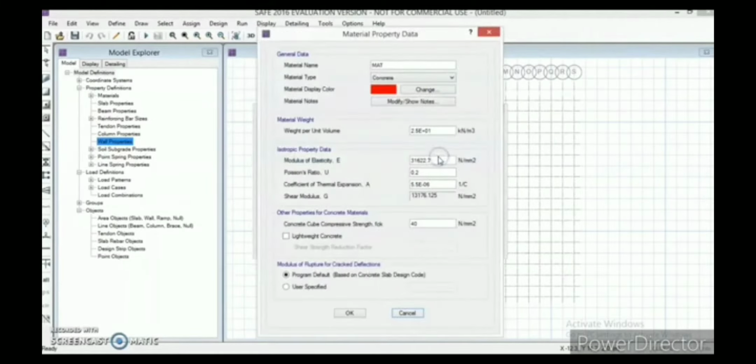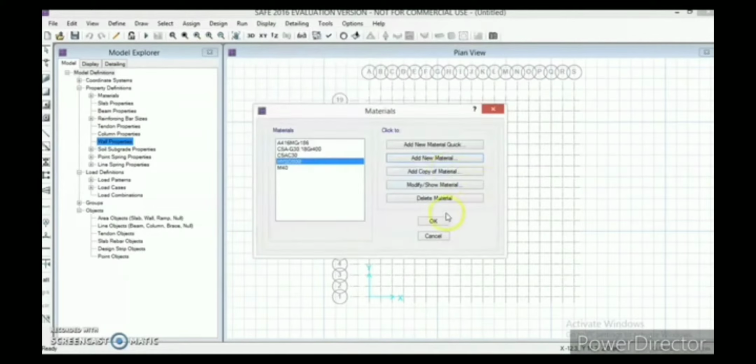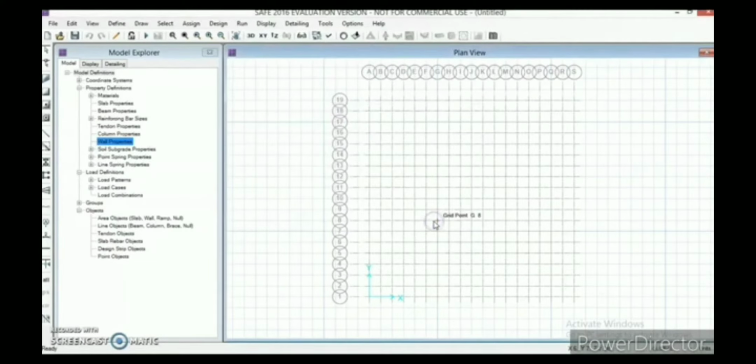Now I need to define my rebar material as well. So it is HYSD 500, and the material type is rebar. Weight per unit volume is 77, and the modulus of elasticity is 2 lakhs. Minimum yield stress is 500, and minimum tensile stress is 545. Now click on OK in order to exit material property data dialog box. Click on OK to exit materials dialog box.